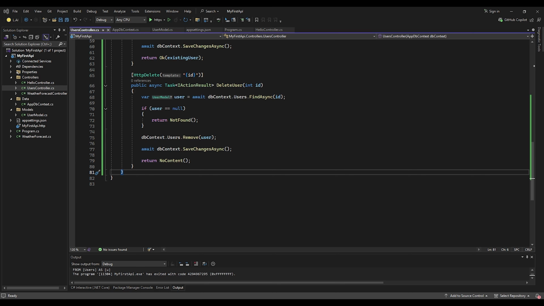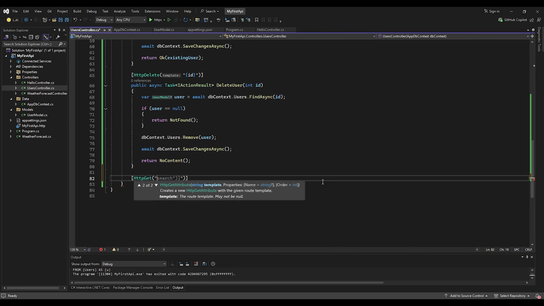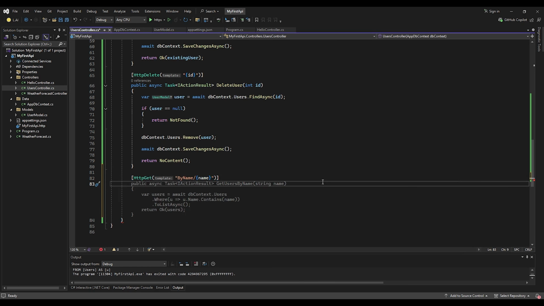Sometimes we don't want all users, we don't want just one by ID. Instead, maybe we want to search by name. For example, all users whose name contain, I don't know, Alex. Let's add a new endpoint for that. HTTP get by name / name between curly braces.